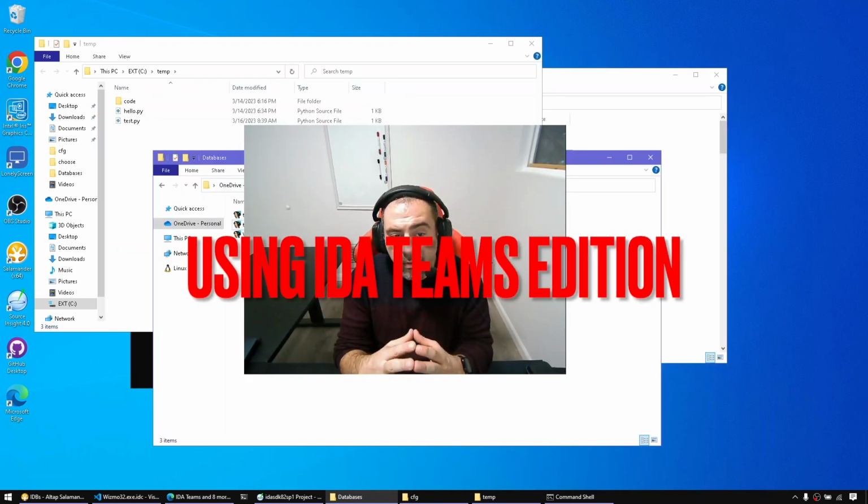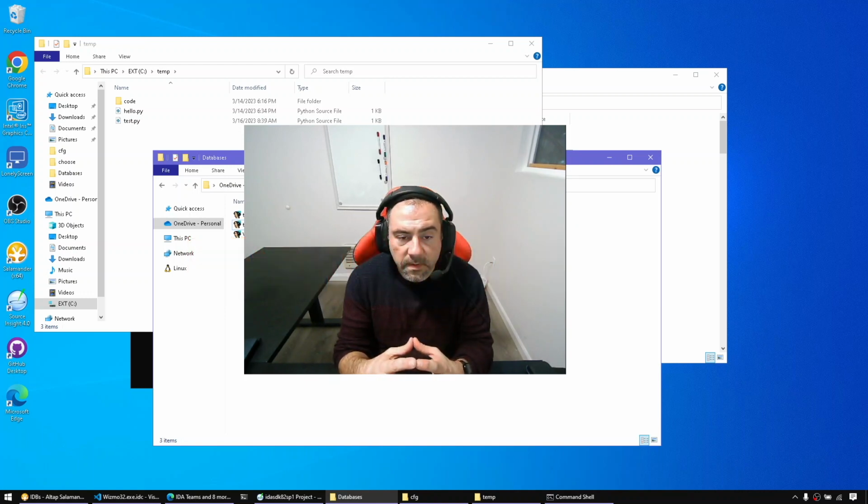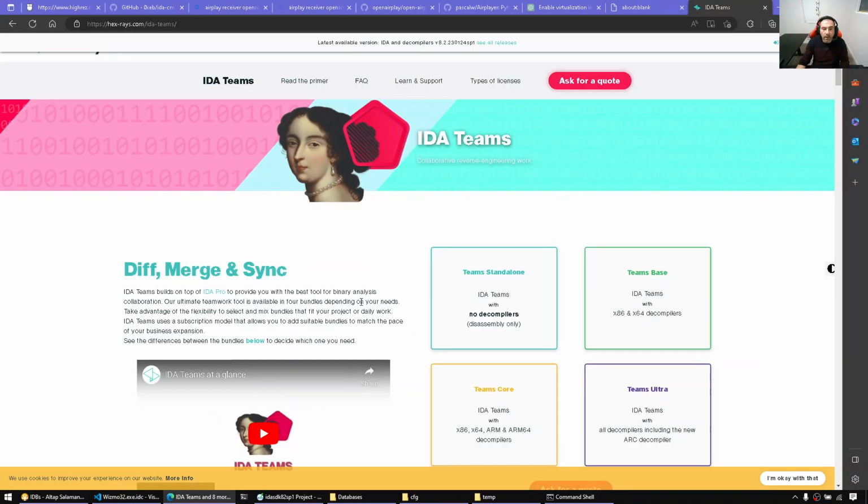So yeah, this is how to use OneDrive or any other similar service, but this is not the best way to work in teams and collaboration. For that, I would look into IDA Teams. It is designed for teamwork, collaboration, merging conflicts, and so on.